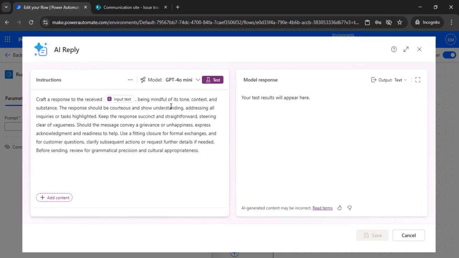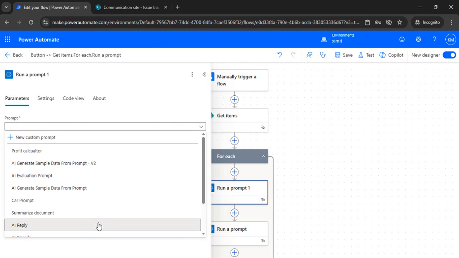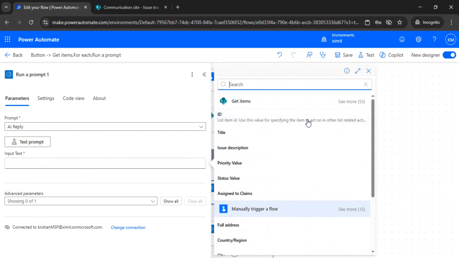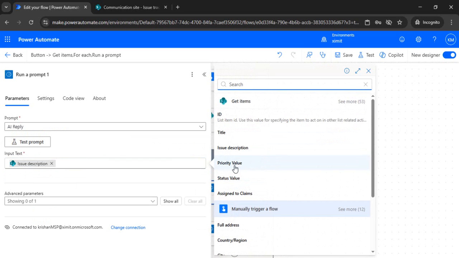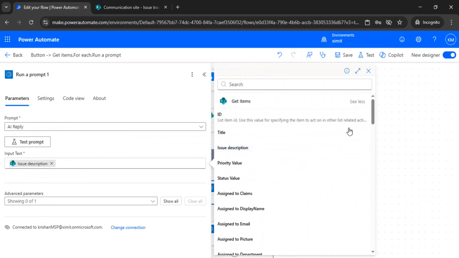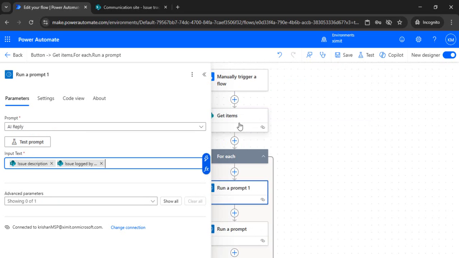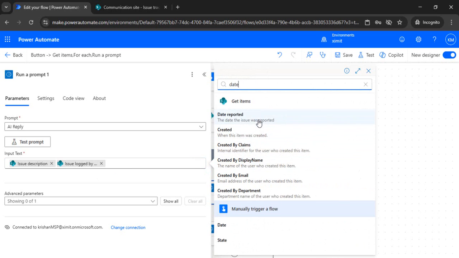So create a response to the received. So this is the default one, and you can close this one and use this in our AI reply. Again, in this input text I can pass on my input fields, so that is related to issue description. I will keep on adding the other ones. Let's say this is logged by whom, so that it can actually refer to that person. So I will say issue logged by display name, and as well I will just give a date, issue created date, date reported.